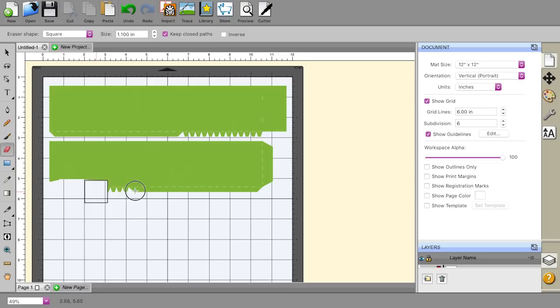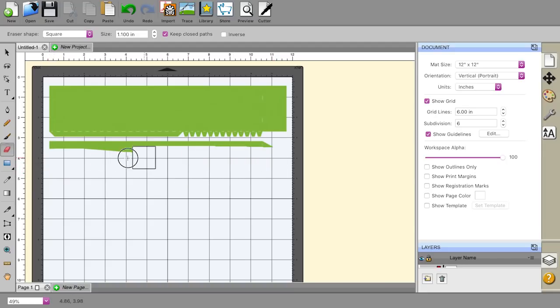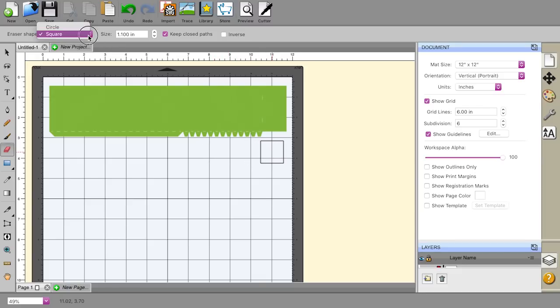Okay, no slicing, no ungrouping, no welding, no this or that. Actually, this is almost kind of meditative and relaxing to go through and just erase the parts that you don't want. You can use a square eraser, and you have the opportunity to change it to a circle too if you need to get into little areas where a circle may be a little more helpful.